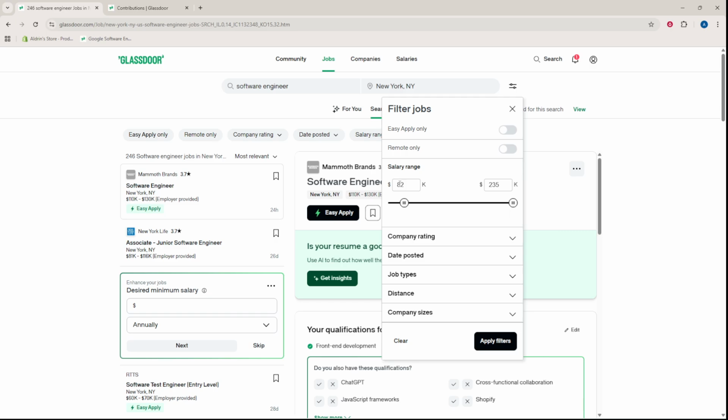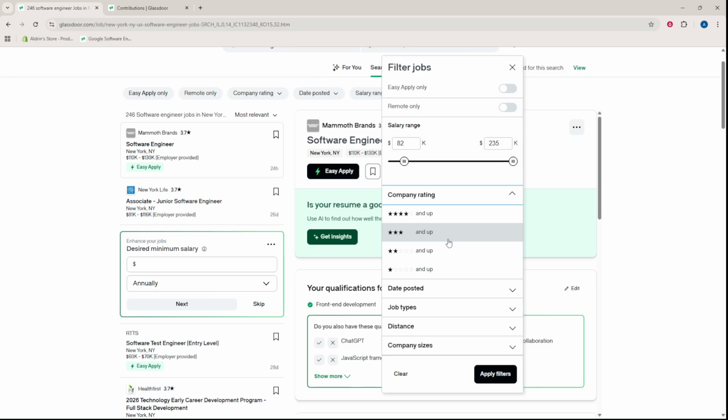Next, refine by company rating. Selecting something like 3.5 stars and above helps ensure you're seeing jobs from better reviewed employers, which can save you time and headaches down the road.